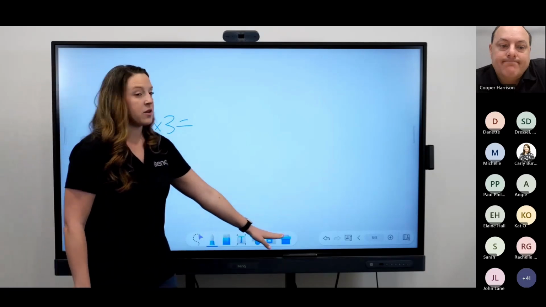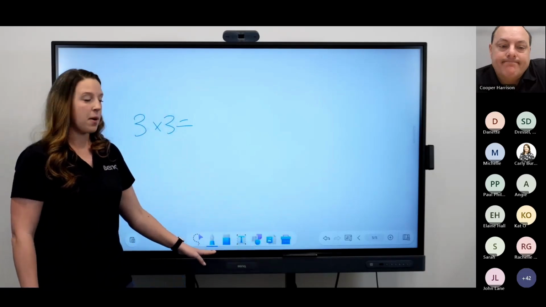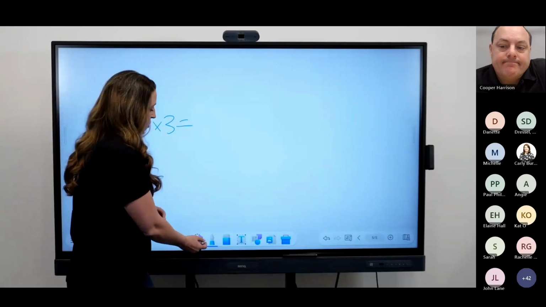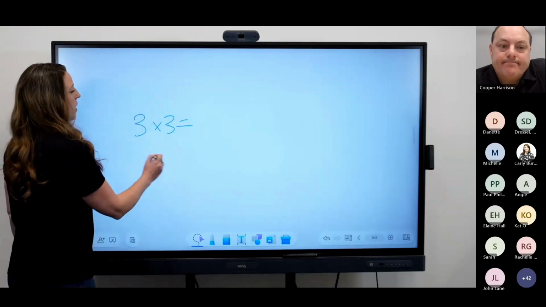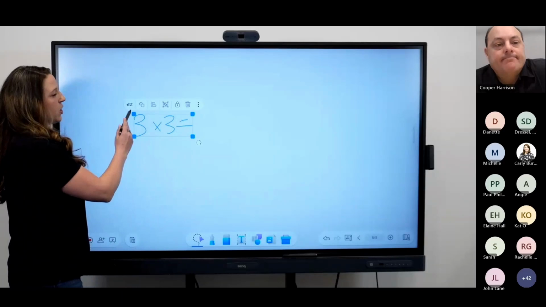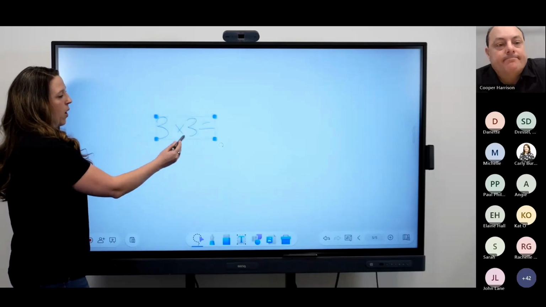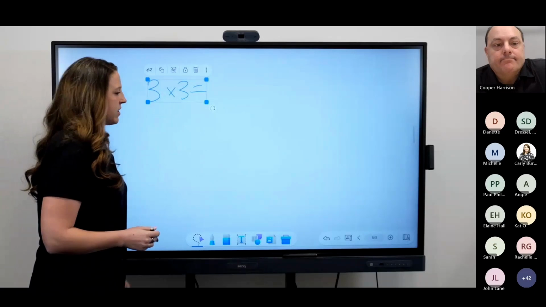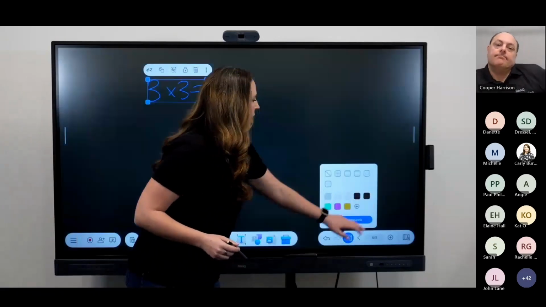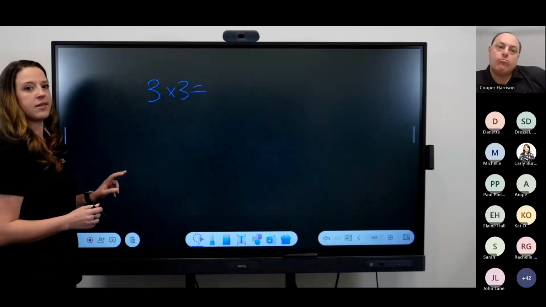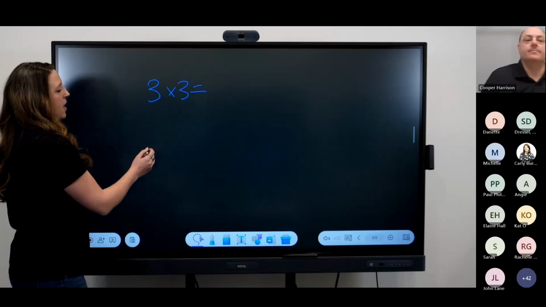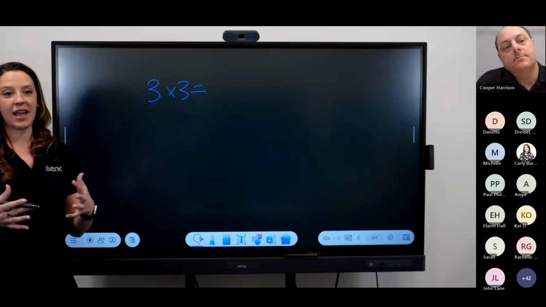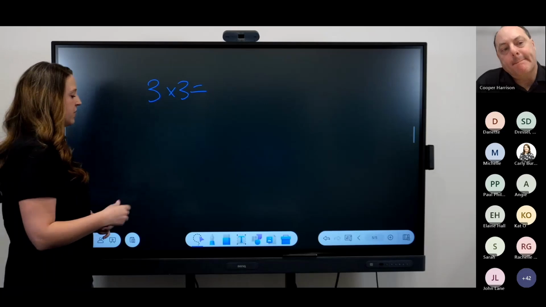So at the bottom, you'll see this is kind of our main menu that gives you all of your tools and your resources. The very first one is a select tool. So if you want to select everything, you can group them together to make it one big object. So now I can move this entire problem all at once. I'm actually going to switch the color here to maybe make it a little bit easier to see. Much better. There we go. So that's the select tool, you're selecting everything that you used your pen to write.